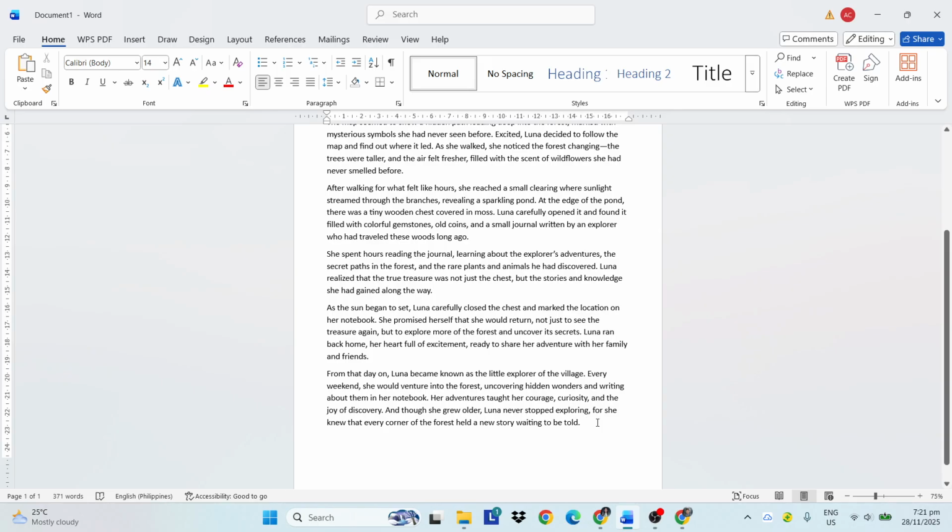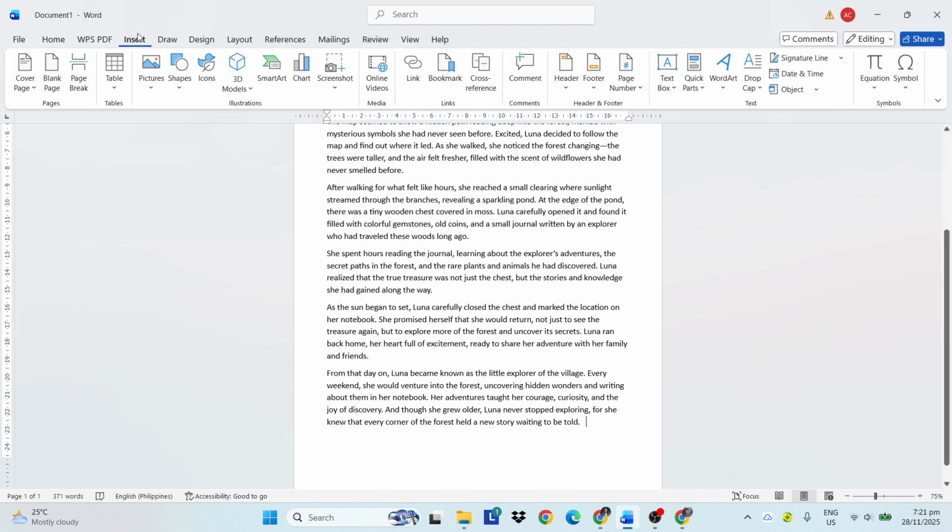Next, look to the top of your screen and go to the Insert tab. This is part of the ribbon, the toolbar that runs across the top of Word. The Insert tab is where you'll find tools for adding content such as pictures, tables, and pages. Click Insert to switch to that set of options.